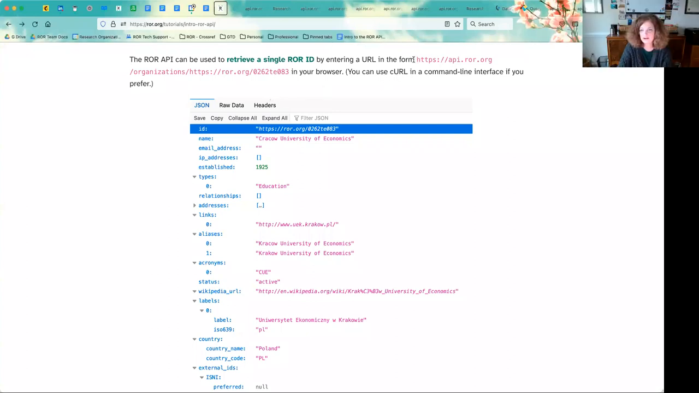Earlier in this lesson, I gave this example, which is looking up a single ROR ID using the API. And here it will take either the entire domain, including the protocol HTTPS, or you can strip out the https:// and just put ror.org, or you can just put the alphanumeric part of the ROR identifier. That will work with any of those. So yeah.